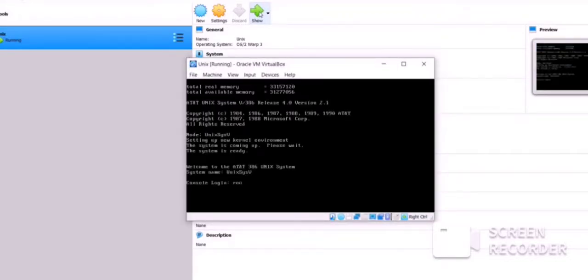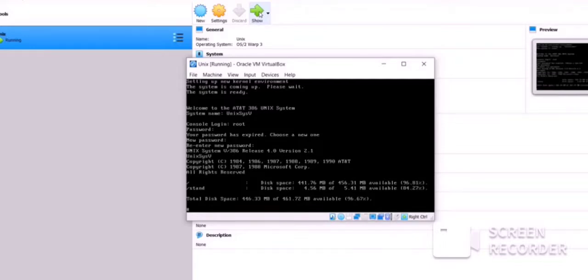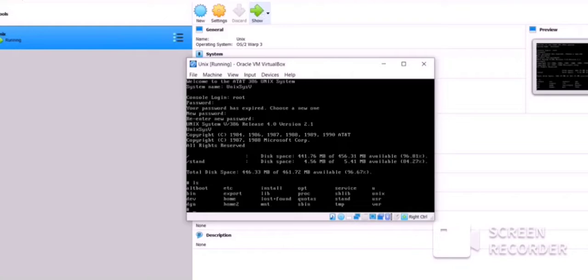Console login, enter root as a console login, and then enter the password which you have already entered. Now it's asking for the new password. Then here try the command ls.